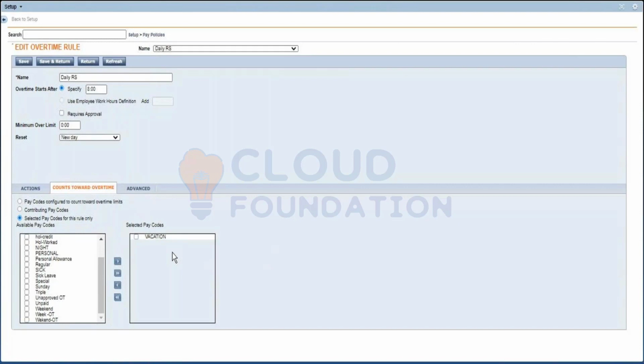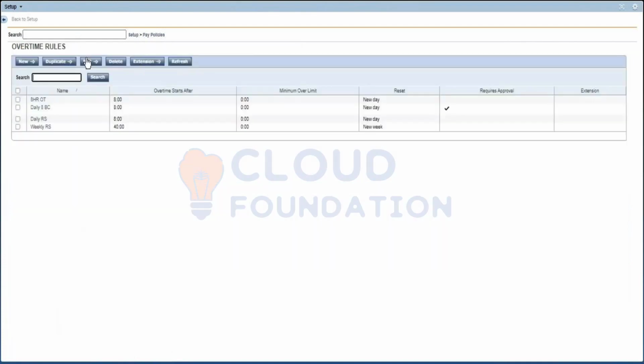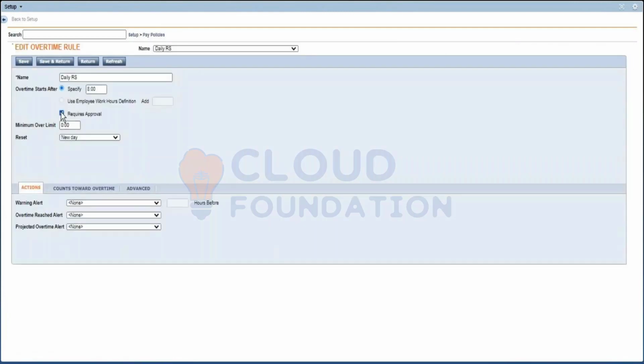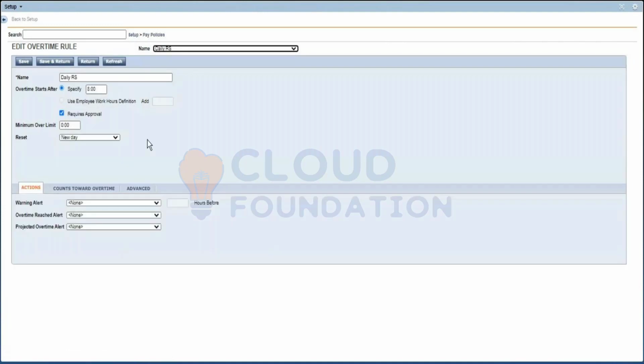So I'll be saving this. For return, I think I'll do requires approval. Okay, I'll save this. So this is how my pay code is going to get added to an overtime.